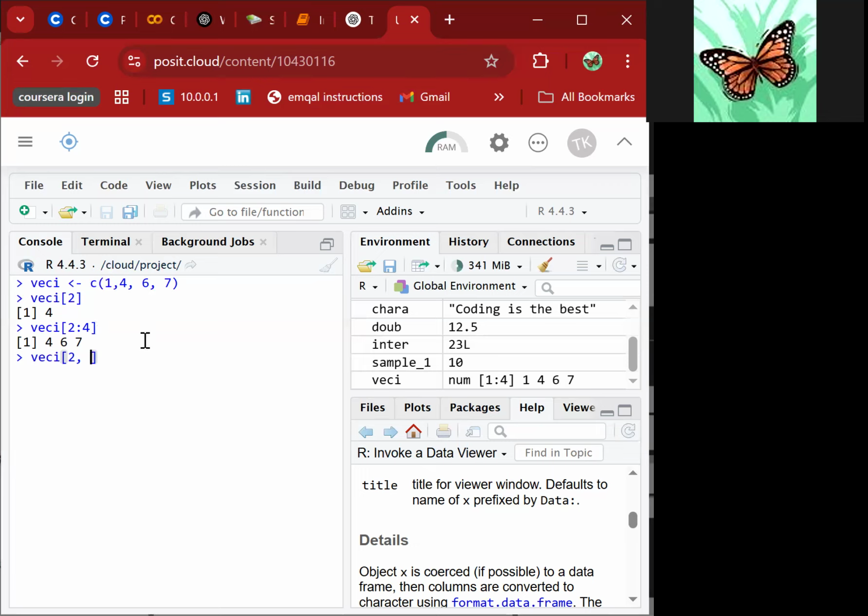So we're going to look at it later on. Don't worry about it. I just wanted you to know that anything before a comma is considered the rows. So you'll be looking for values along the rows, and then after the comma you're looking for values along the columns. Okay, so that's how you create a vector.